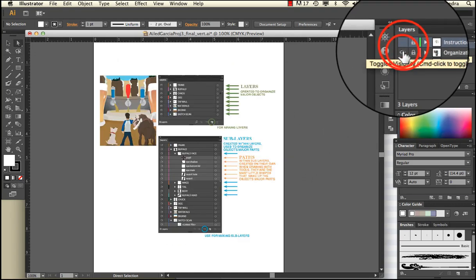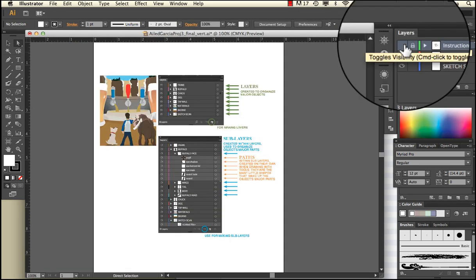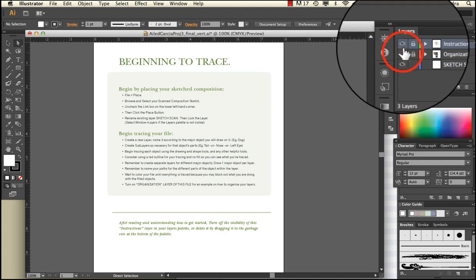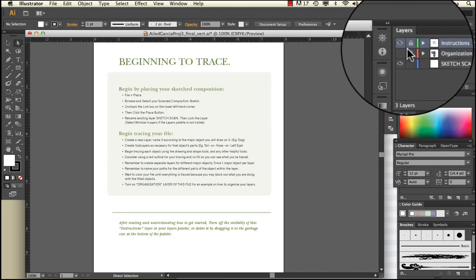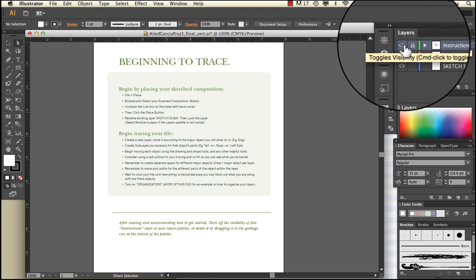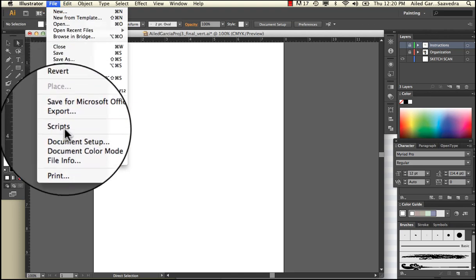Just in case you don't remember, if you want to look at how other files are organized, you could take a look in here. Okay, I'm going to go ahead and turn back on the instruction layers, and I'm going to go back to the instructions. It tells me to go to File, Place, so I'm going to go ahead and turn off these instructions here. All right, and I'm going to go to File, Place.